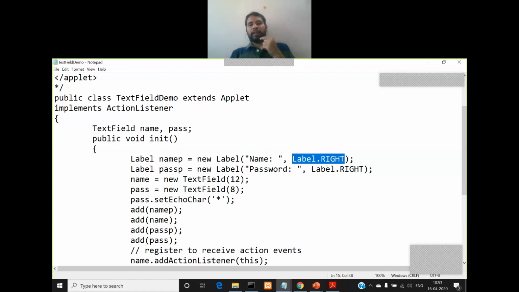Because they are static, you can access the variable's integer value by simply referring to them with the name of the class, that is Label, dot, followed by the name of the variable. So three variables are defined in this way: Label.LEFT, Label.RIGHT, and Label.CENTER. You can use any of them, right? But I want this at the right, so I'm aligning this one to the right side instead of left.